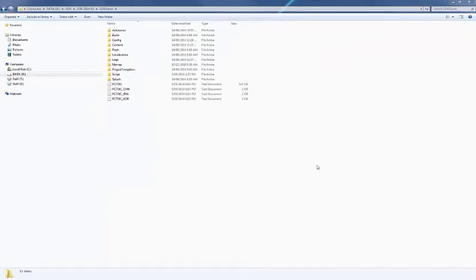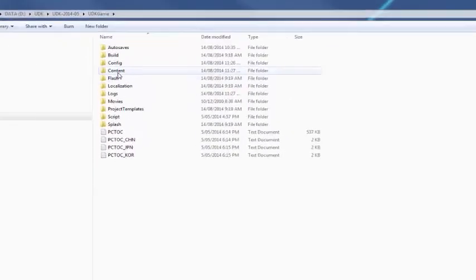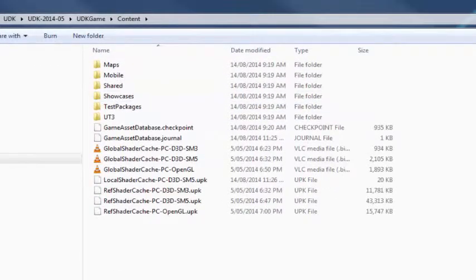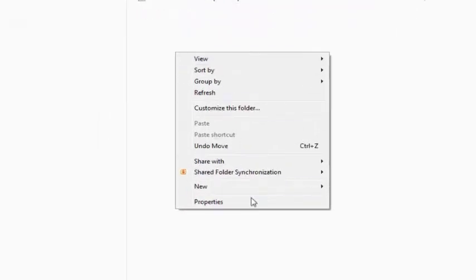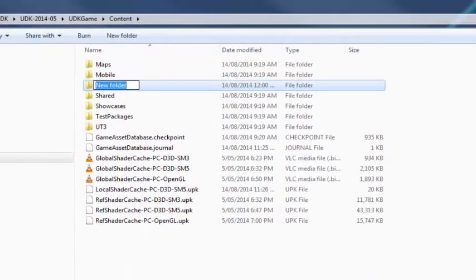Okay, the next thing we are going to do is create a file structure to keep everything neat and tidy. So what we're going to do is create a file structure under the UDK game, under content, so everything is in the one spot. To do that, all you do is go into content and right click anywhere on the white space and go to new and folder. Now you can give this your name, or you can give it the name of your game, whatever you choose. In this case, I'm going to call it Shares Evoca.